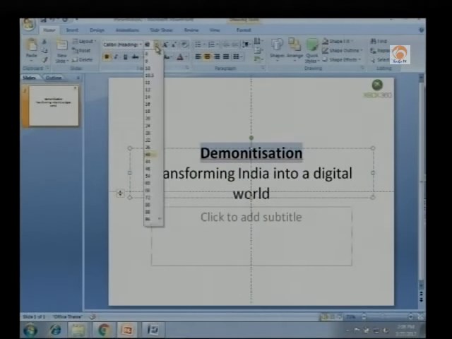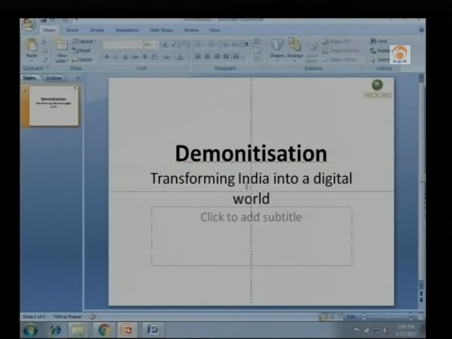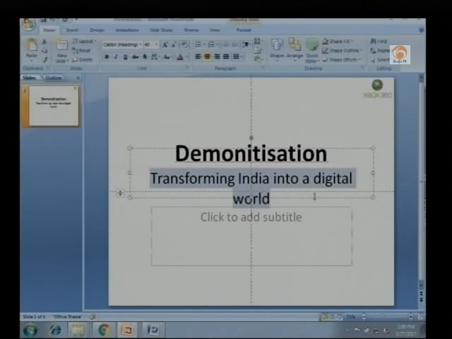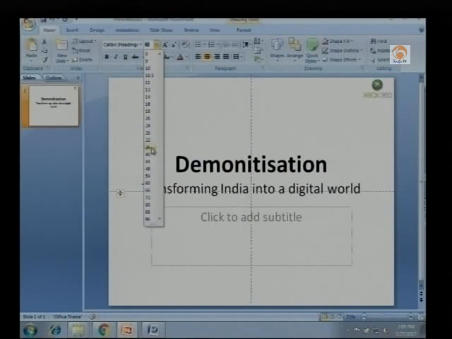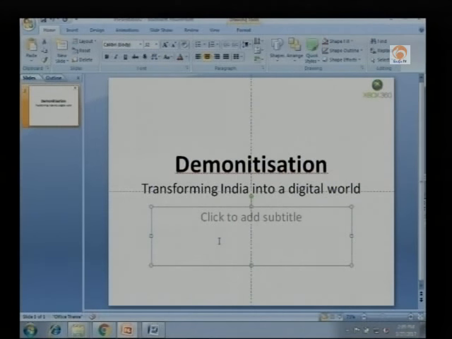I want to increase the font size. So right now it's at 40. I want to make it 60. Okay. This one I want it in one line. How do I do that? I need to reduce the font size. So I make it 36. Okay. I don't want to add a subtitle here.